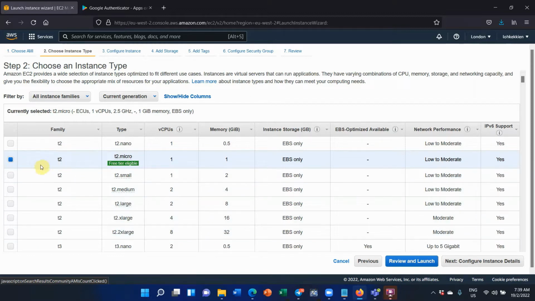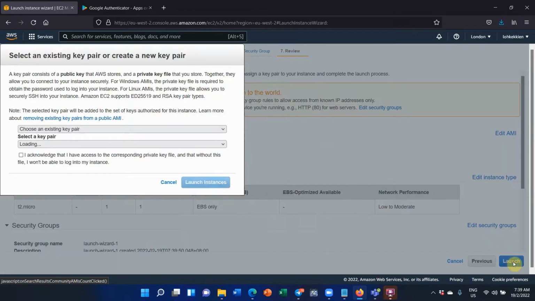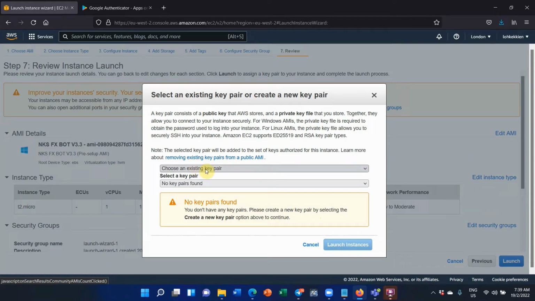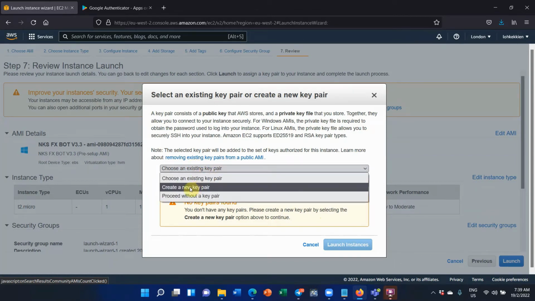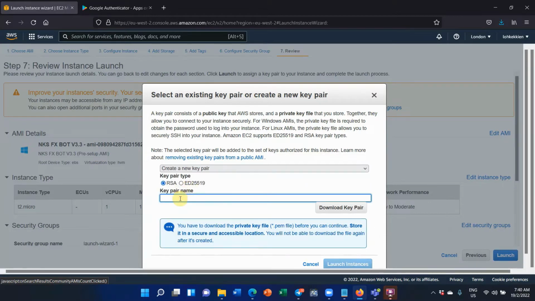So by default you choose the free tier eligible, correct? Click review and launch. Click launch. So you need to create a key pair name. So we click create a new key pair. So this one I just put an example, this is I do it for my friend. Flow, and I put a key pair. I prefer to put a timestamp 2022 0219. Then you download the key pair.